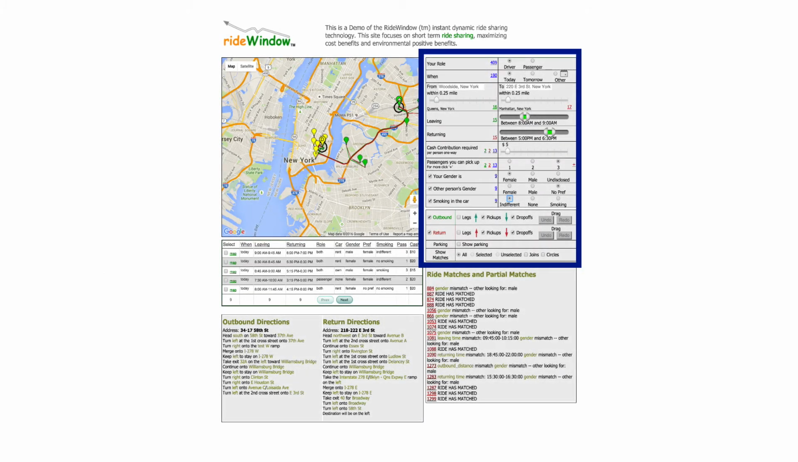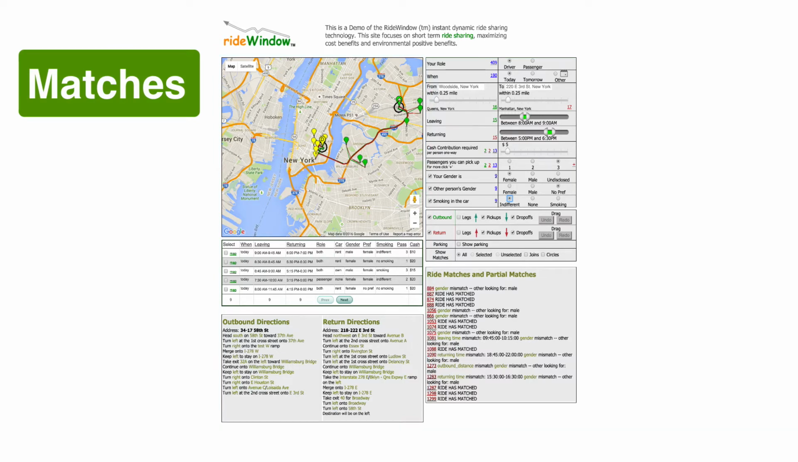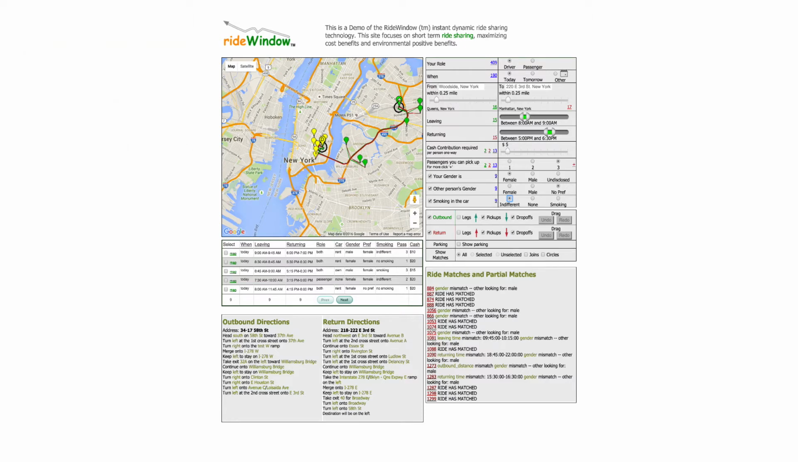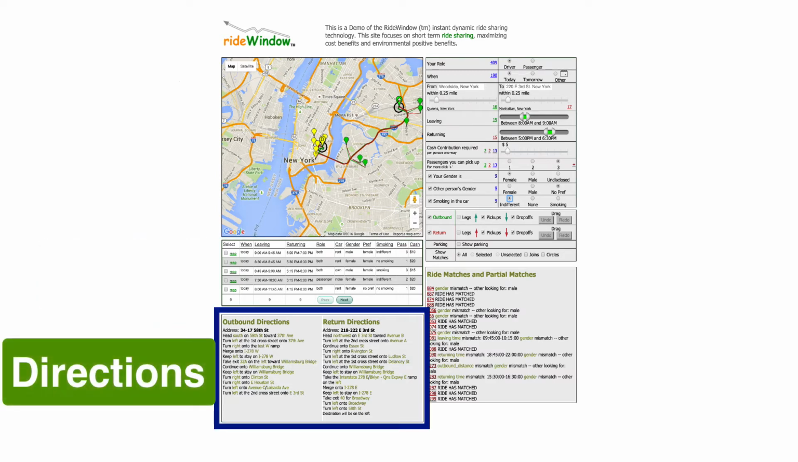schedule and preferences. The Ride Optimizer is controlled from a single window which has two main components, the filters section on the right and the matches section on the left, which dynamically updates whenever any variable is changed on the filter side. The matches section has three components: a route map, a results table, and the turn-by-turn directions for inbound and outbound trips.